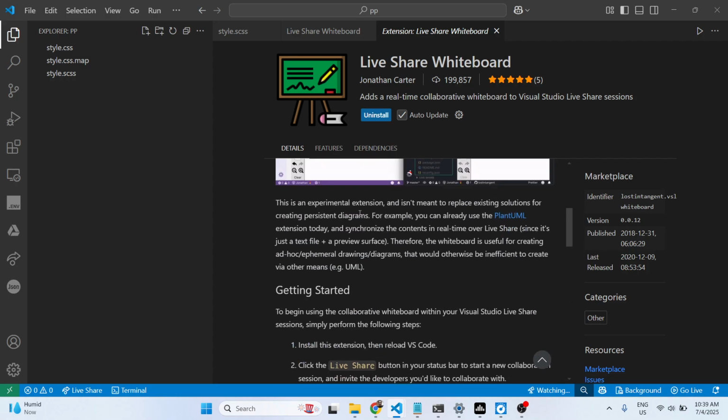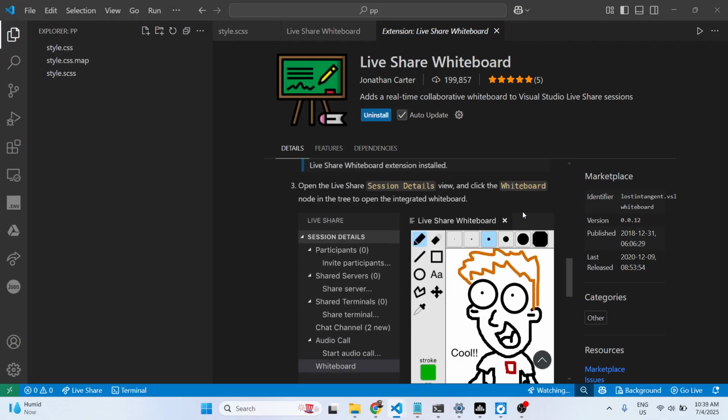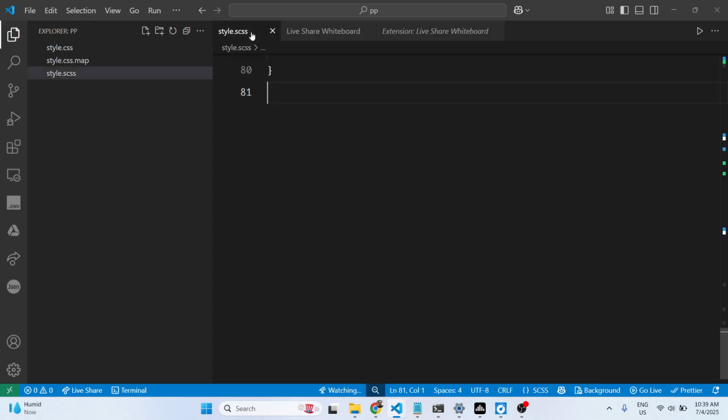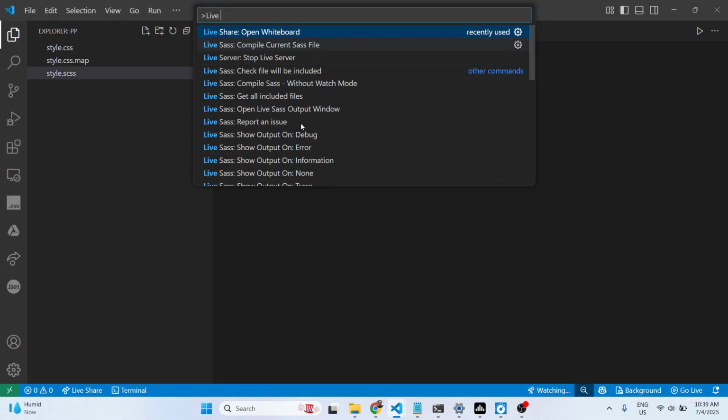So it's an experimental extension. It can work or it cannot work. This is the way by which you can open it. You can see command palette and just type here live share.